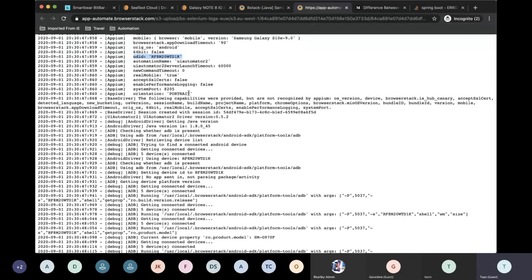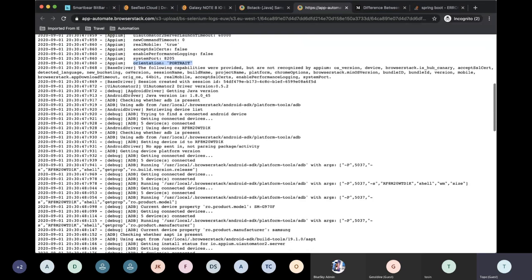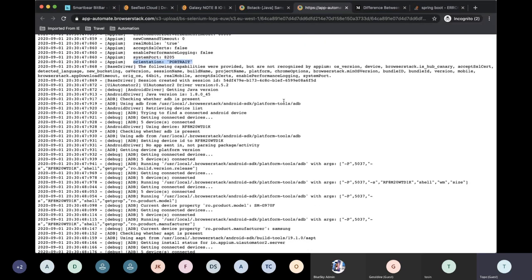The orientation is portrait, so this is the platform tools. We'll be talking about platform tools in the next class. The Java version is 1.8, trying to find a connected device. So first of all it did that, 5 devices connected.